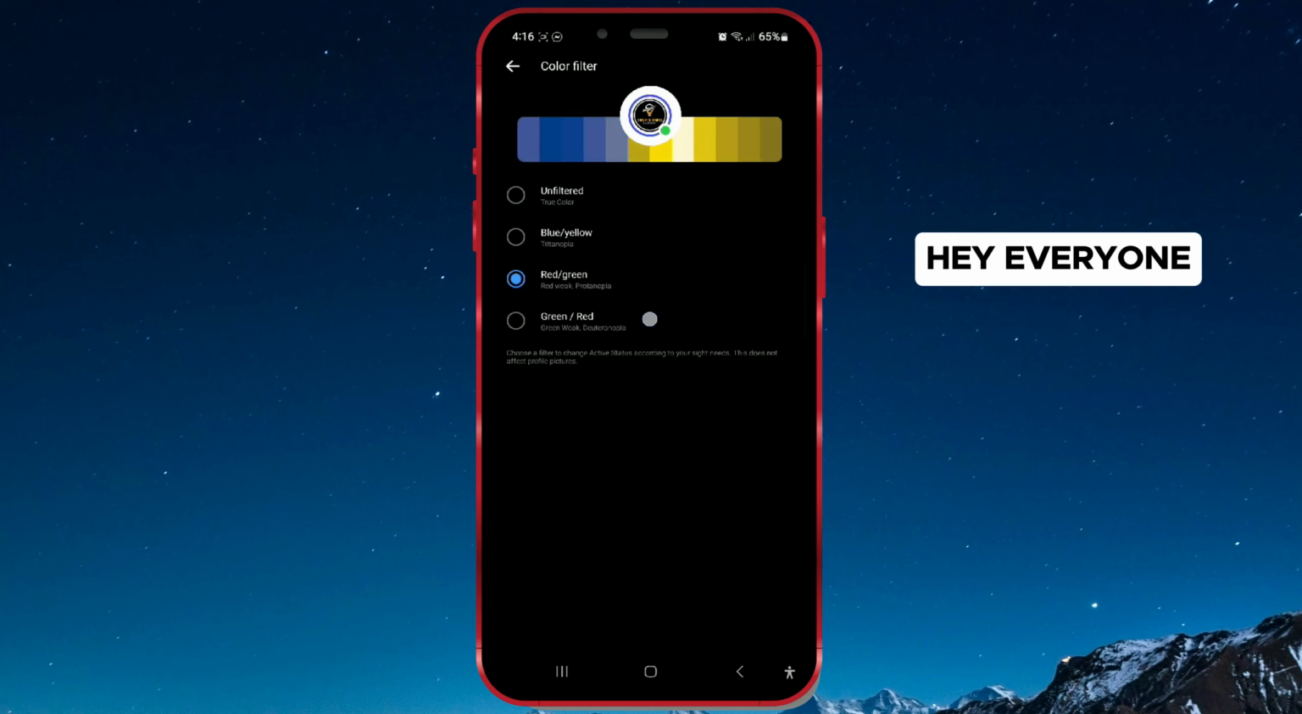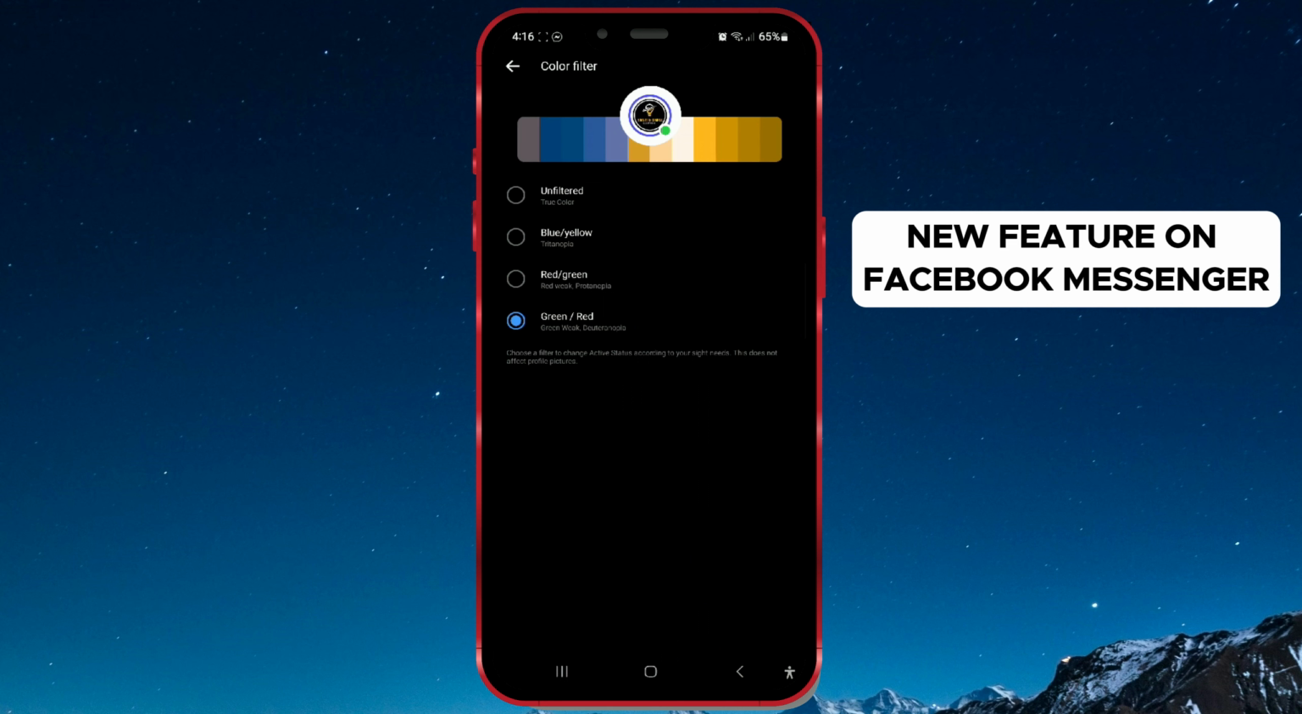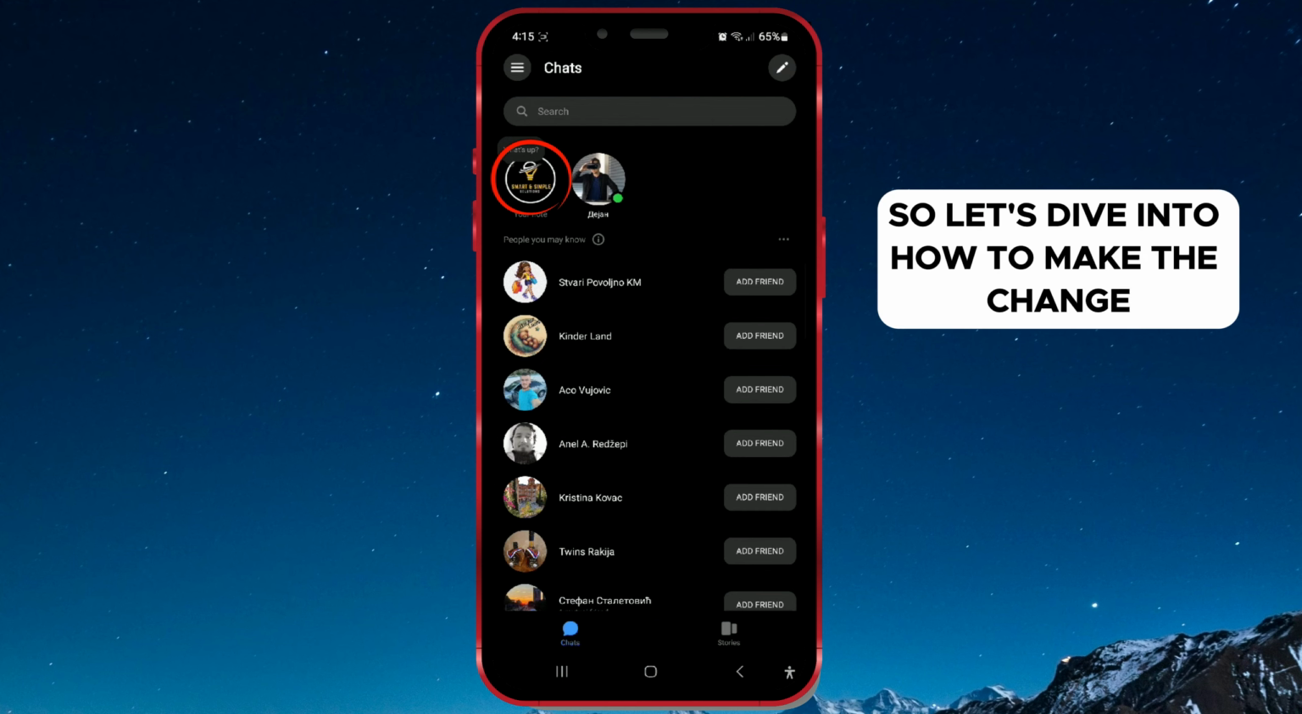Hey everyone! Today, I'm excited to show you a cool new feature on Facebook Messenger, the option to change the color of your shared story circle. So, let's dive into how to make the change.